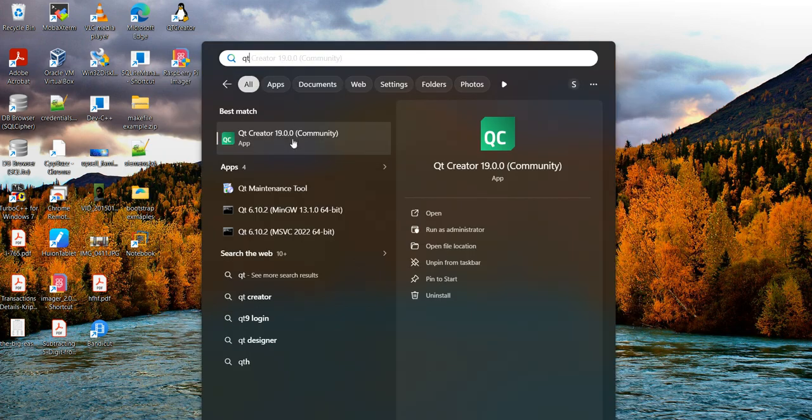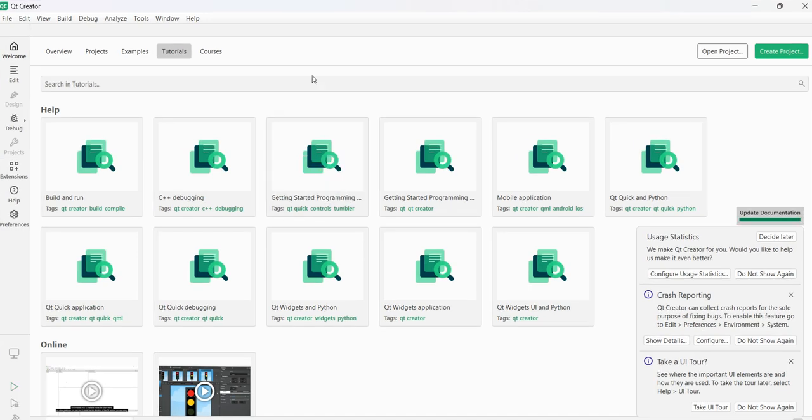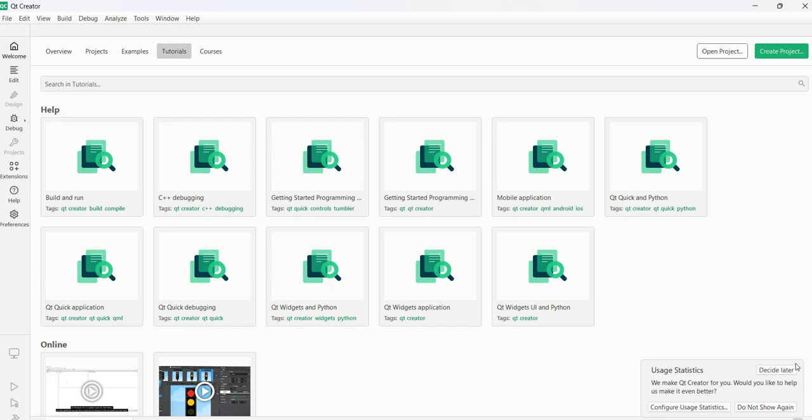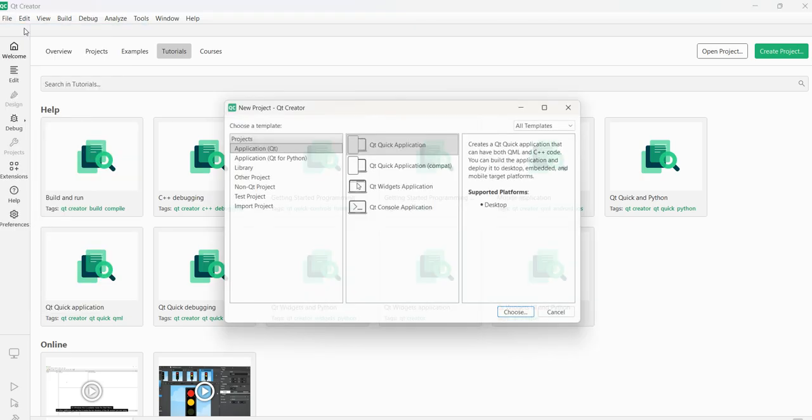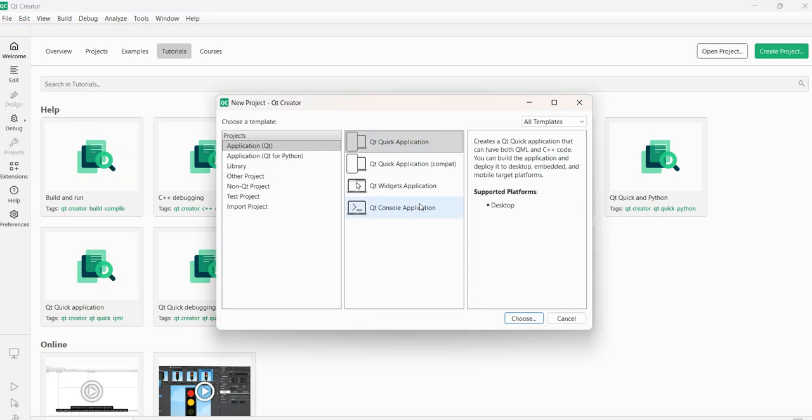launching Qt Creator. So I'm using the community version. This you can download from the internet. It is free to use for learning purposes. And then I'll create one new project. And this will be our Qt widget application.